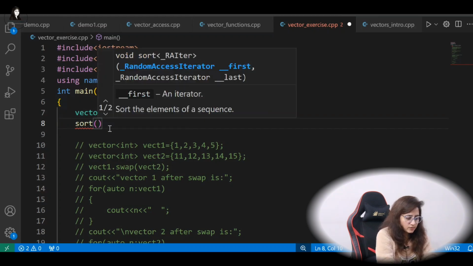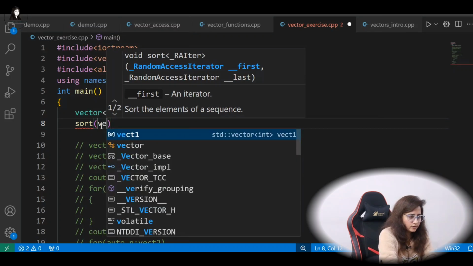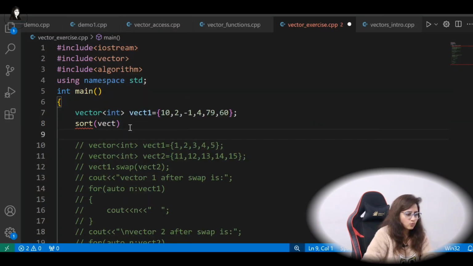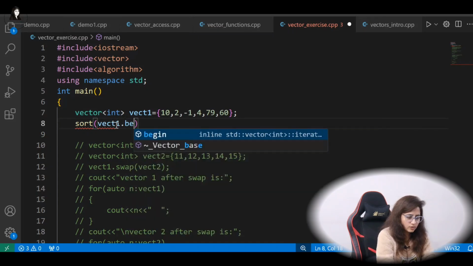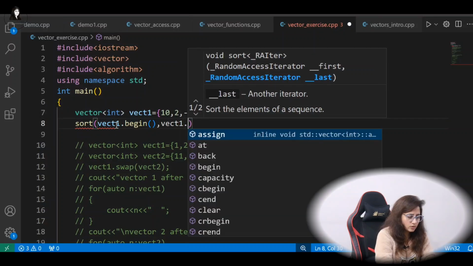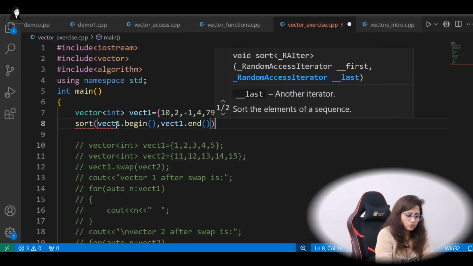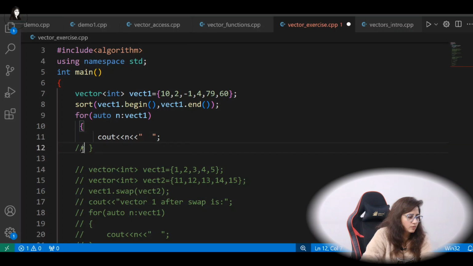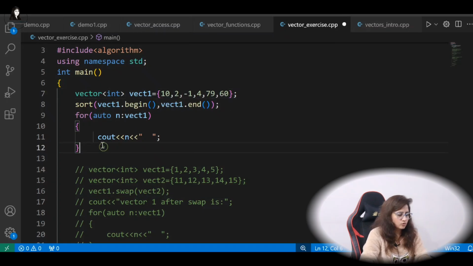Sort, and what is the syntax? From beginning to end, you want to sort, right? See, random access iterator first and then last. So from beginning to end. So from vect, the vector name is here, vect1. So vect1 dot begin, to vect1 dot end. From beginning to end, we want to perform sorting. And simply we can just print the values of vector 1 after sorting.